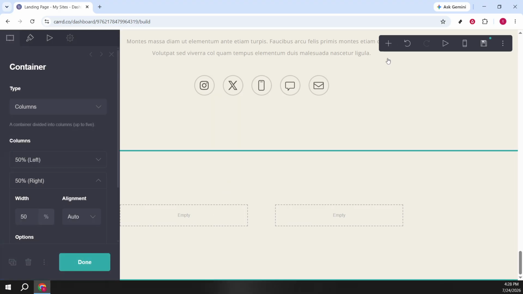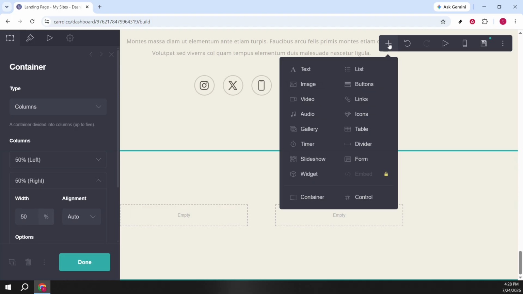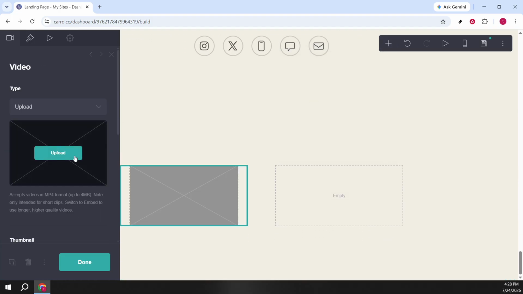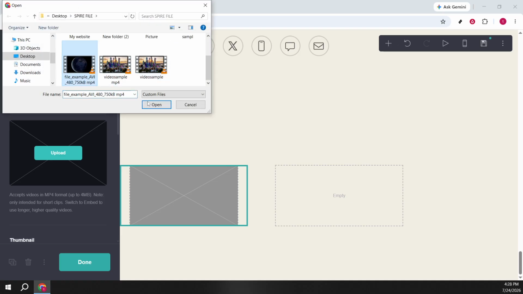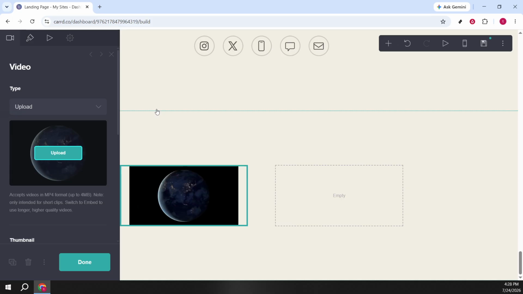Next, click the Add Plus icon again and choose Video. Select Upload, pick your first video file from your computer, and click Open. Once the file finishes uploading, confirm by clicking Add so it's placed on the page. If your video is large, give it a moment to process. A quick tip: keeping video files compressed and in common formats like MP4 helps them load faster for visitors.